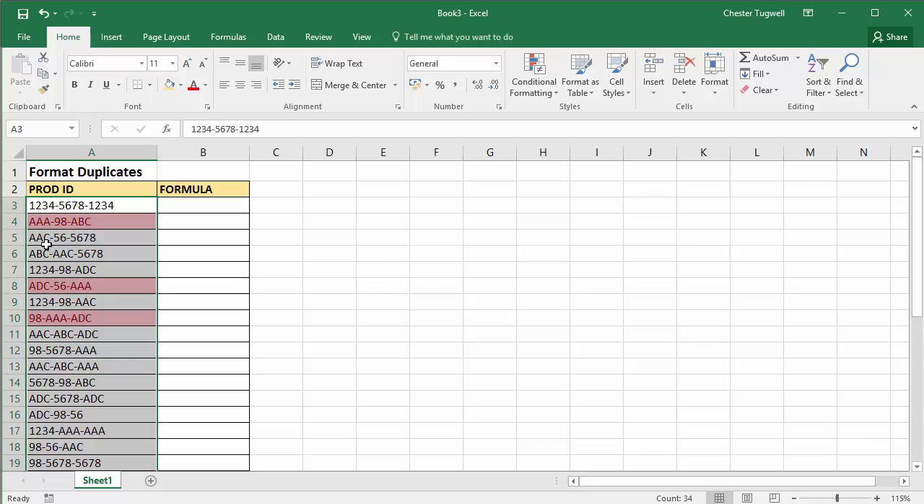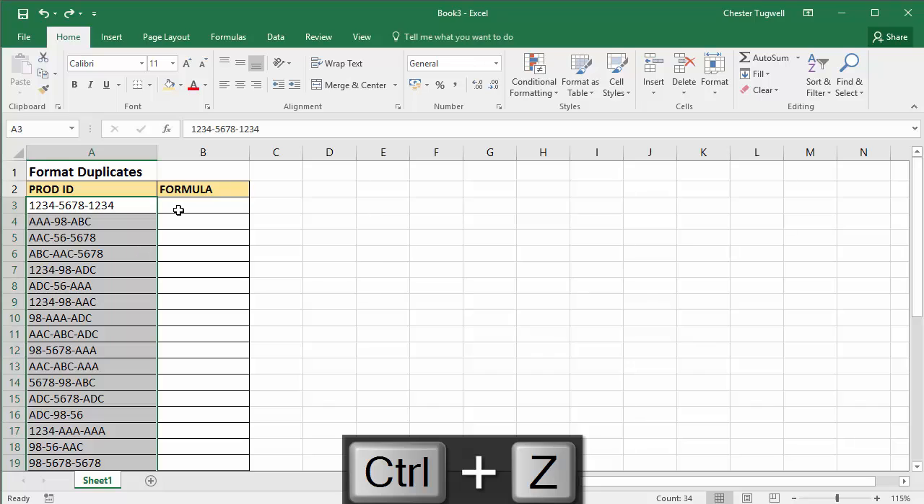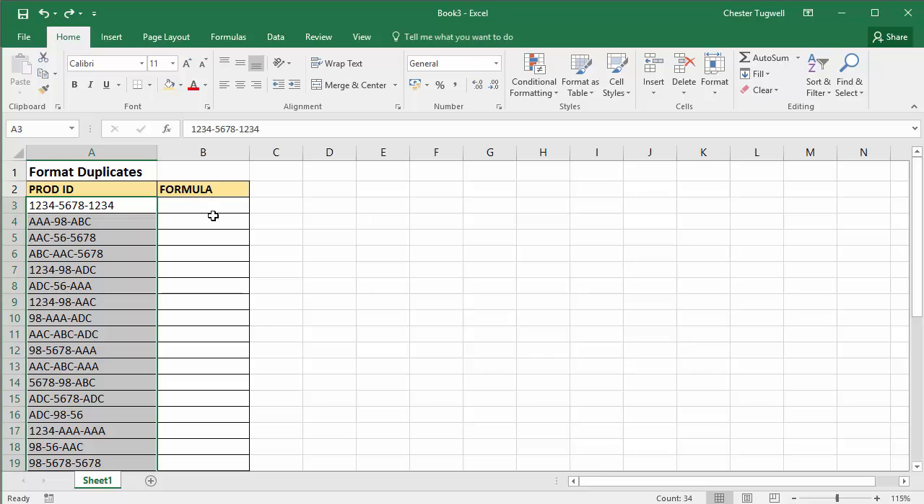But what it's doing, and this might not be what you want, is it's actually highlighting the first occurrence of the value as well as the reoccurrences of the value. And you might not want that. You might want to only highlight the reoccurrences of the value. So I'm going to show you a different way to achieve that. So Control Z.